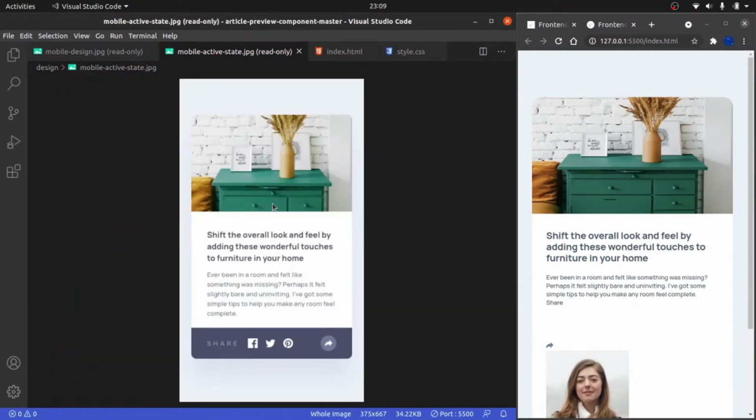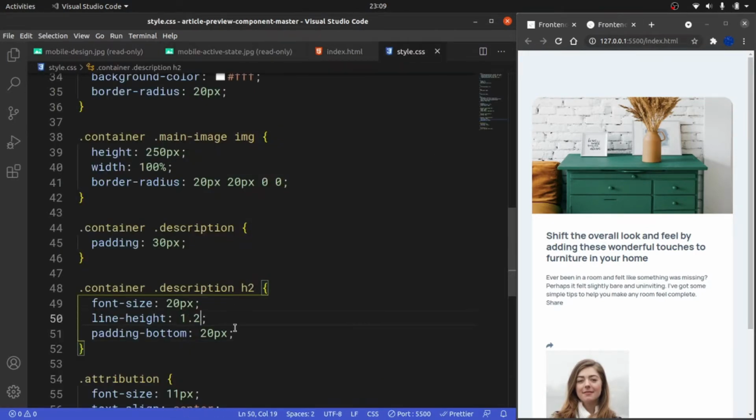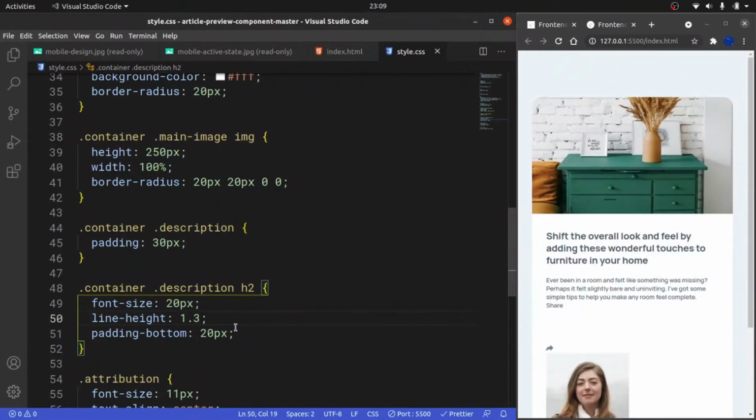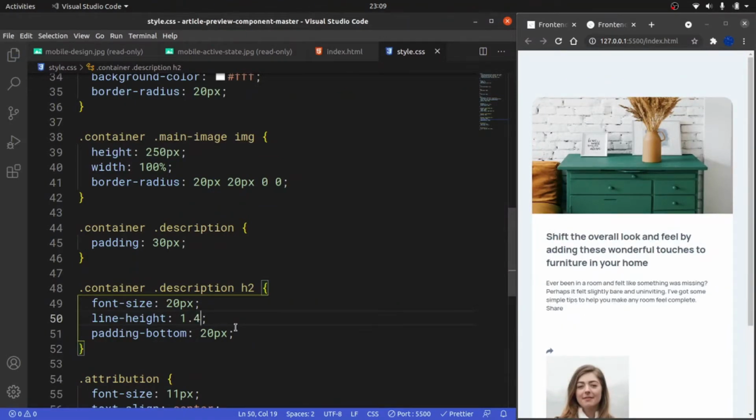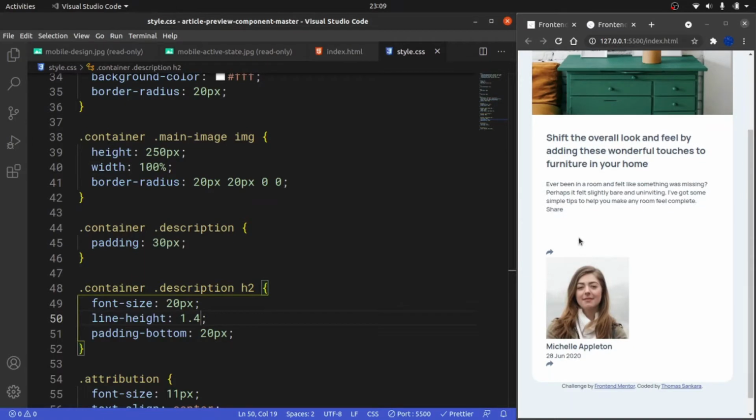Let's see. Okay, pushed away just a bit from the paragraph, like so. And the line height is a bit bigger here, so let's increase it to 1.3, 1.4. 1.4 should be fine.